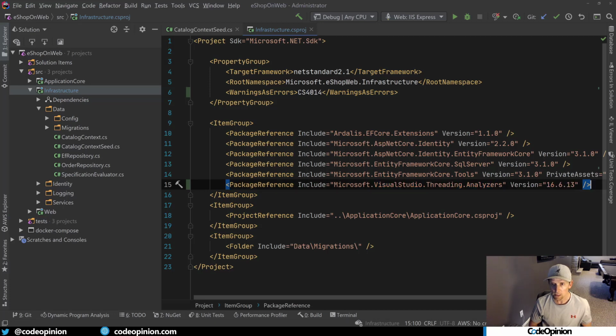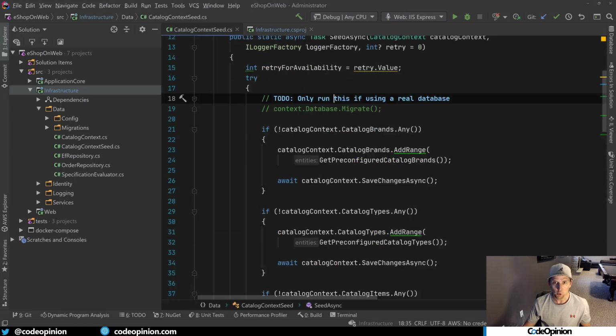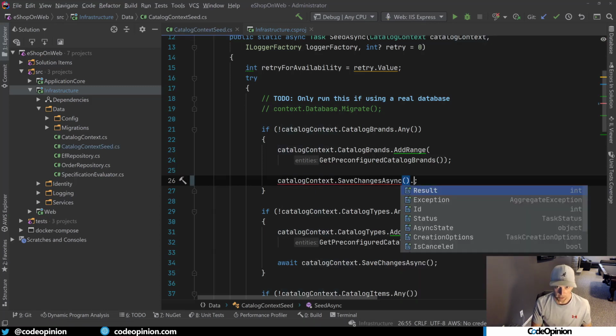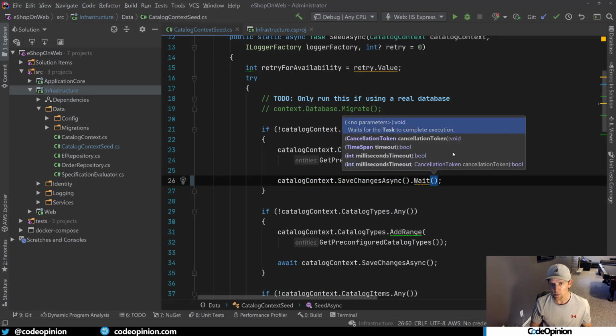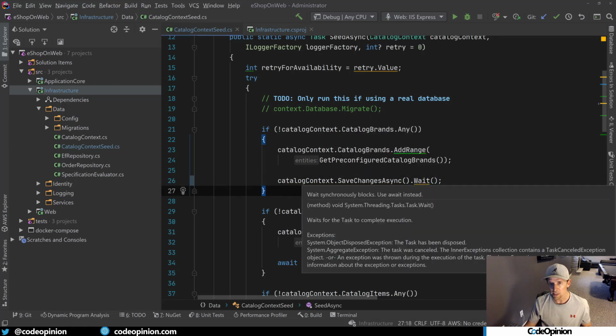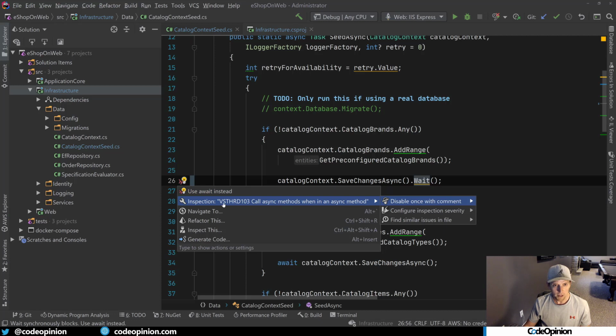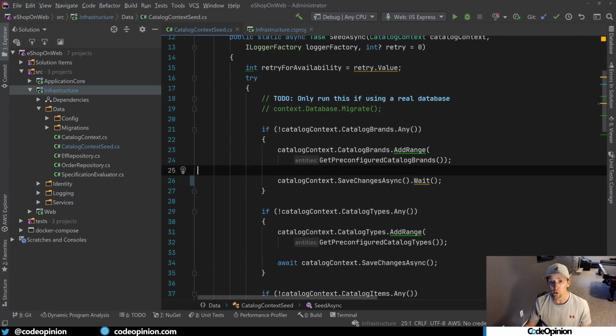So I'll save it. And if I jump back over to this in question where we weren't calling await, let's take this off again. So this is producing that error originally. But if we do Wait instead, we can see that this is now highlighted yellow because it's actually producing a warning. And this warning is from that analyzer. That's why it's called VSTHRD103. So it's actually producing a warning.